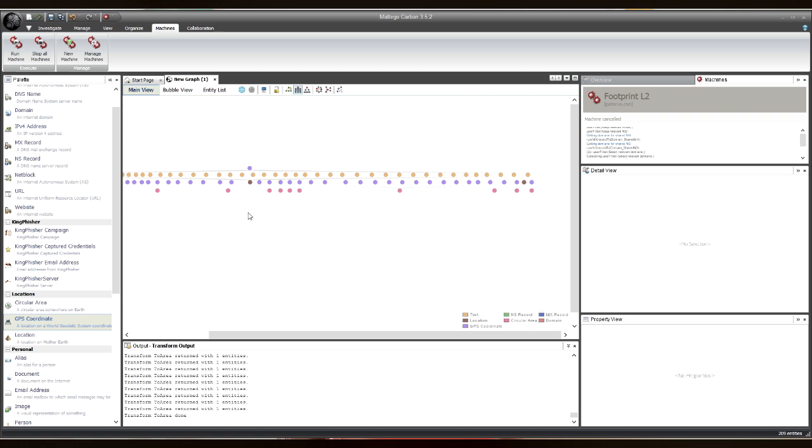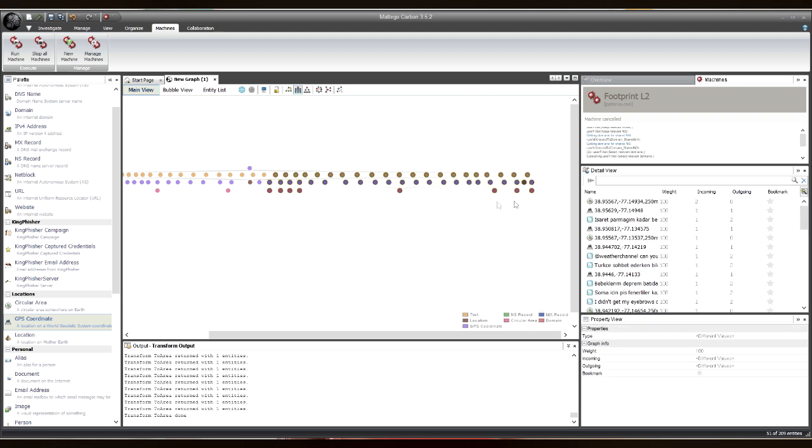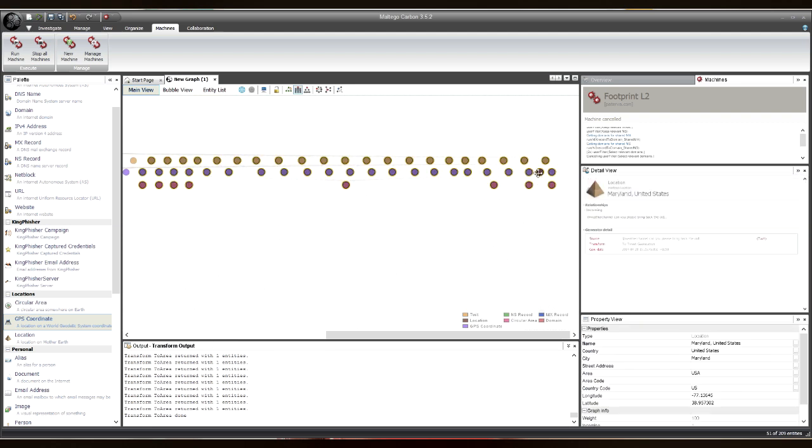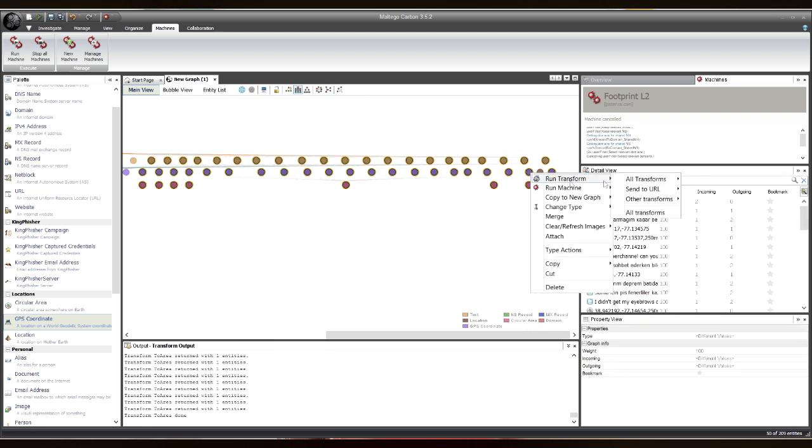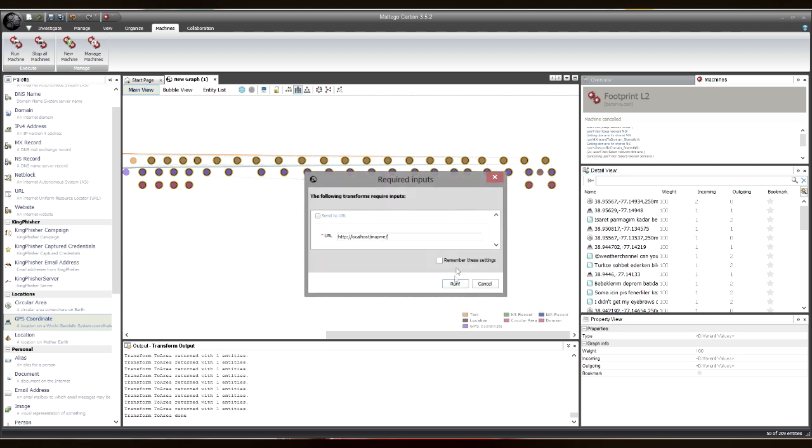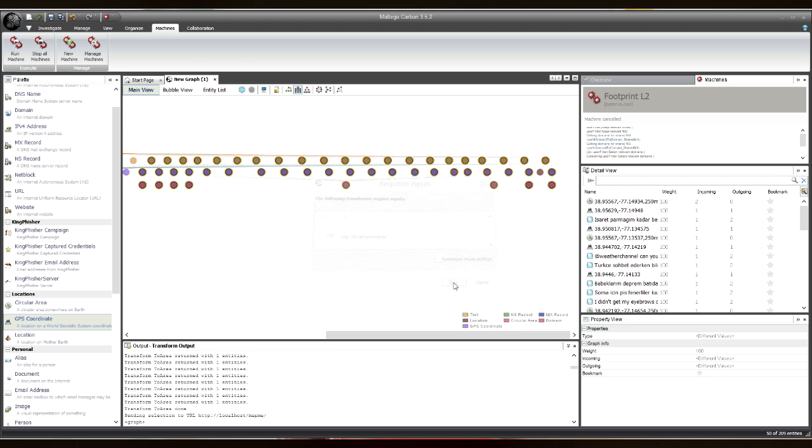What you can do is send parts of your graph or the whole graph to a particular web application, and then you can have it do various things. So we've got one internally that we use here that I'm just going to show you. If I select a whole bunch of these, I don't want that one, then I can say, okay, well, I'm going to send this to a URL. So, I'm going to put in my particular URL here.